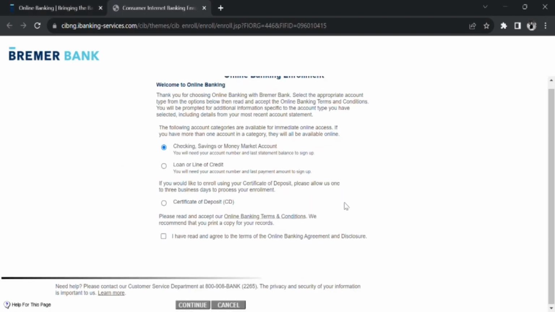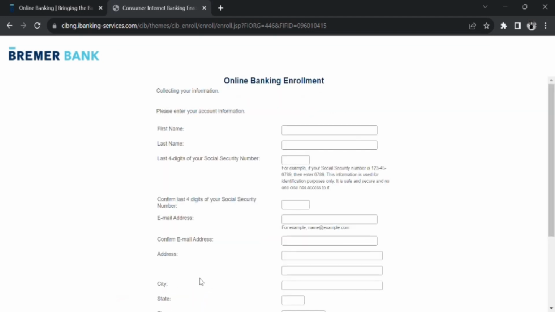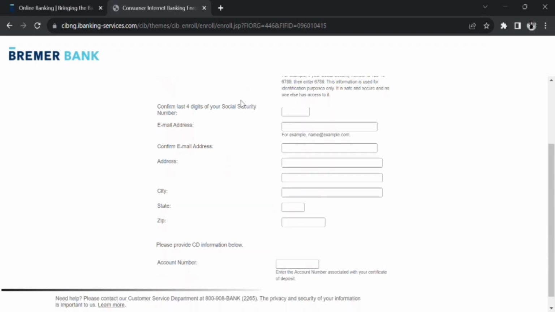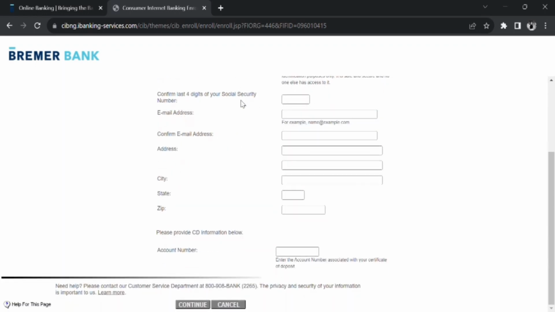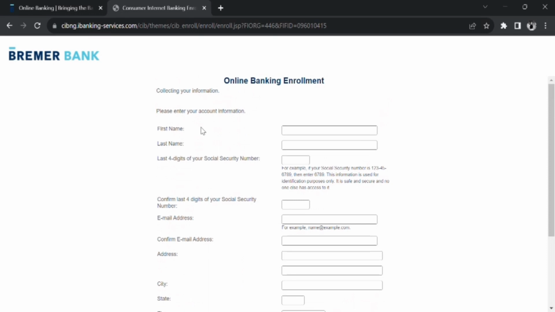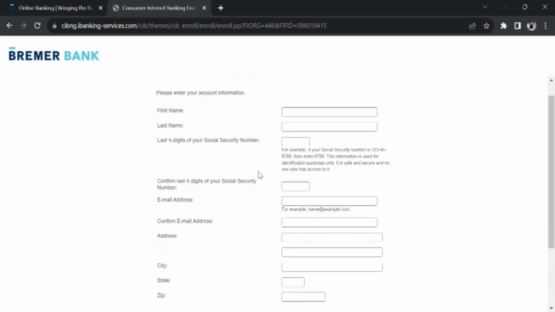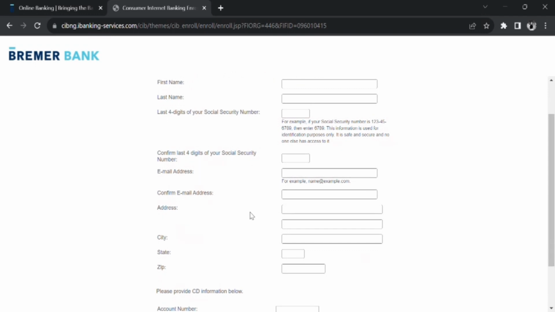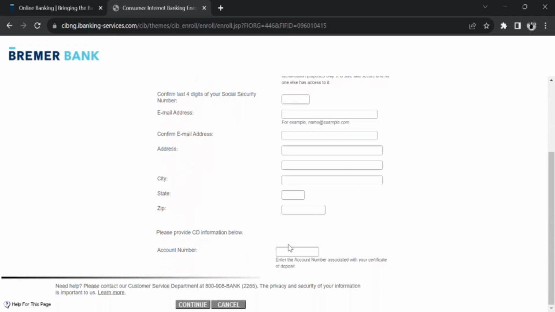Now click on I have read and agreed the terms of the online banking agreement and disclosure and hit continue. Now here you are in online banking enrollment. They are collecting your information in order to sign up, so fill up all the details of yourself that have been asked on the form. Write down your name, last name and everything. Once you are done with it, hit the continue option and you will be successfully able to sign up to Bremer Bank. So this is how easily you can sign up to Bremer Bank online.